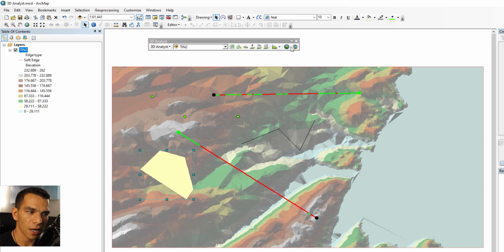And the last two icons are to open ArcScene, and here to open ArcGlobe, and we will open ArcGlobe and ArcScene in a different section.